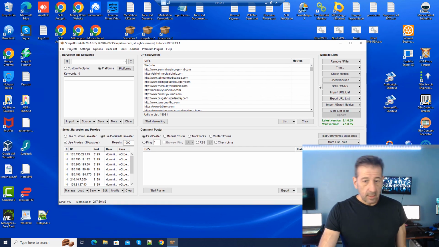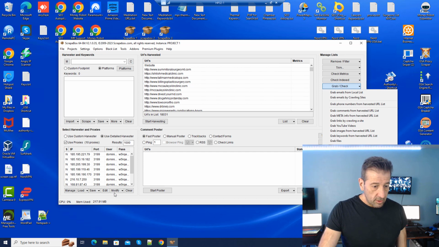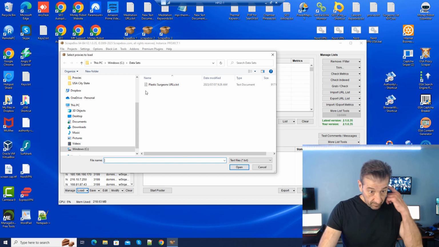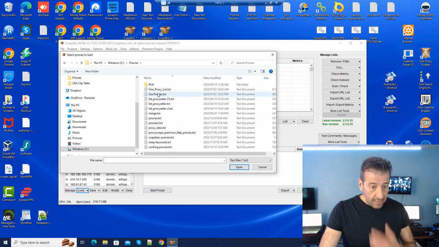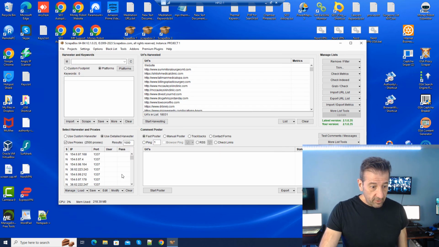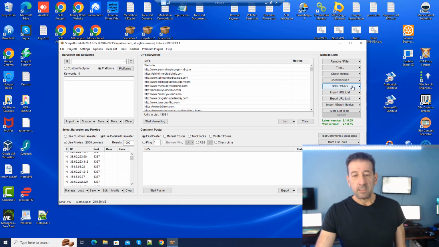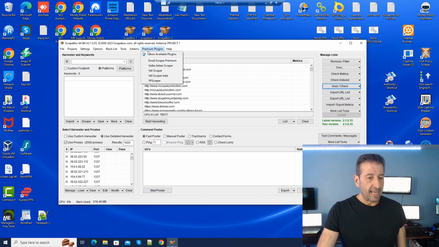Because actually, if we were going to use the grab and check, we would grab the emails from a local list. And also, here I've got only my 10 proxies. Here's my 2500 list. Now I've got all that in there. So I've got the power if I wanted to actually run the grab and check emails, crawling sites, okay? But we've got the premium plugin, so let's launch that.